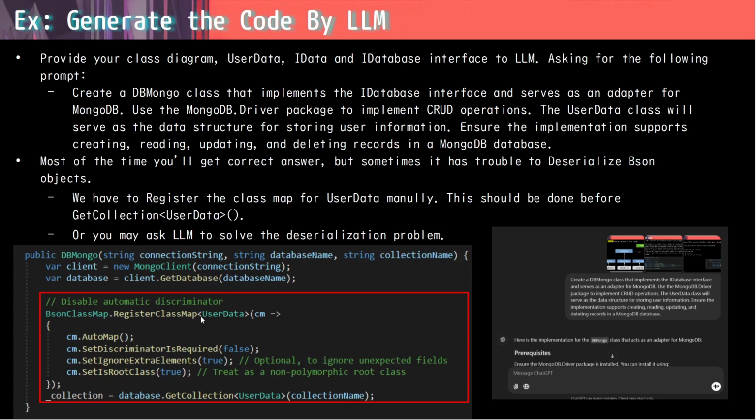And we're going to provide a lambda function whenever we register our class to MongoDB. First, we want to auto map this class when we are trying to deserialize, and then set discriminator is required. All right, just copy these 4 lines into your code.